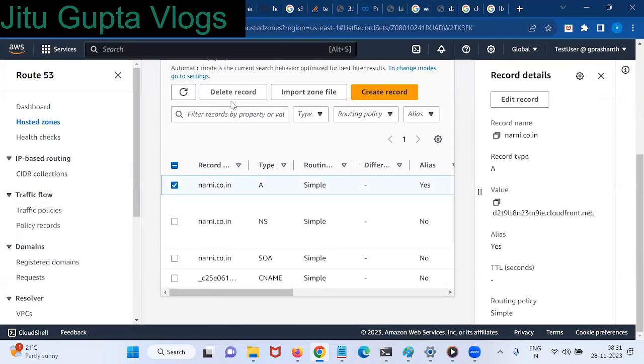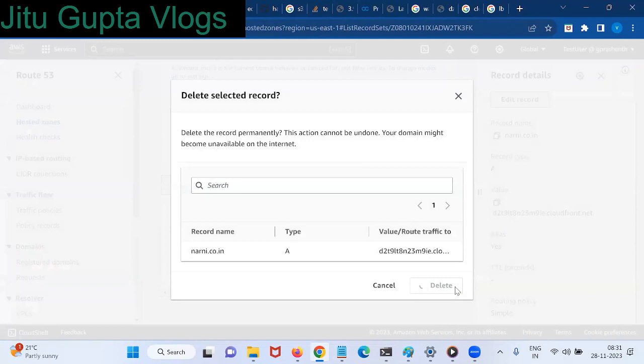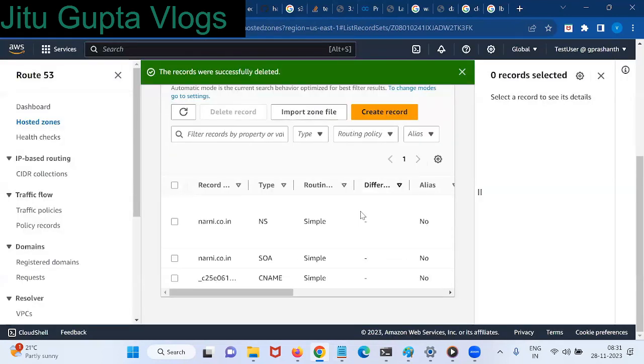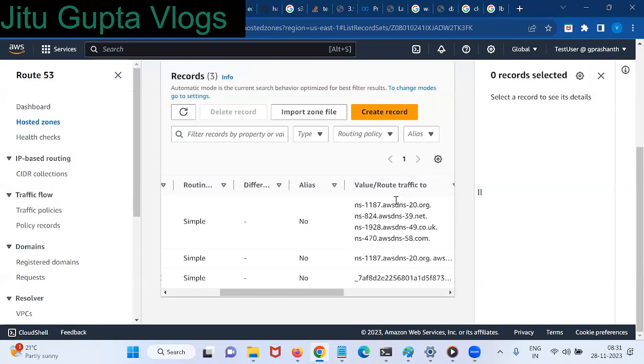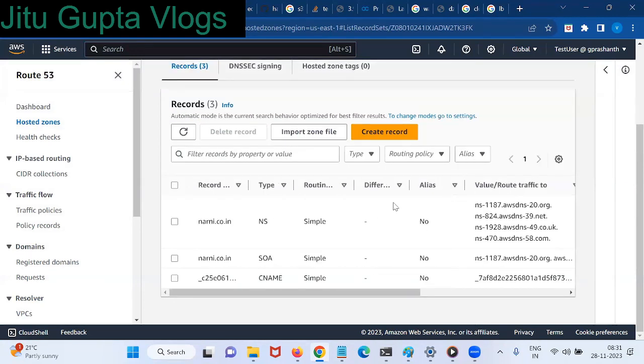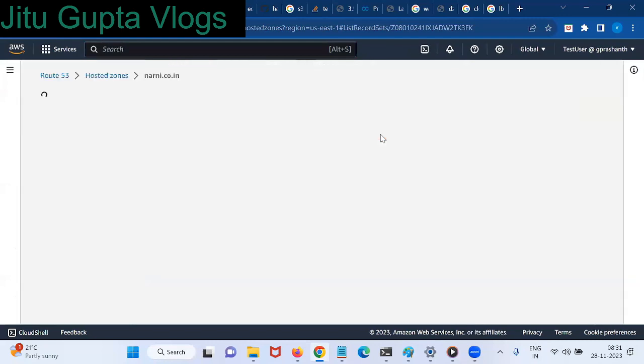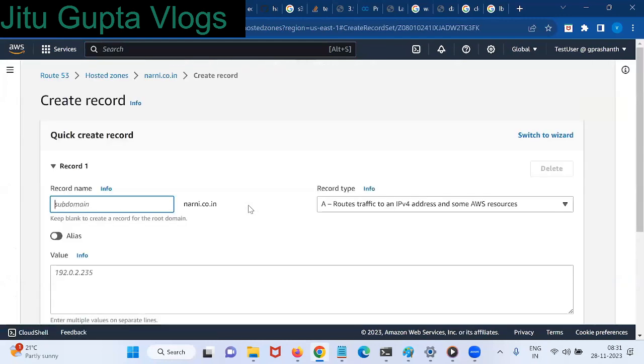So let me delete the record. Okay, I think on your end it looks the same, right? If you create a record for what? ALB, alias, or IP, whatever. But now I should create a record for what? CloudFront. Clear now? Clear or not?